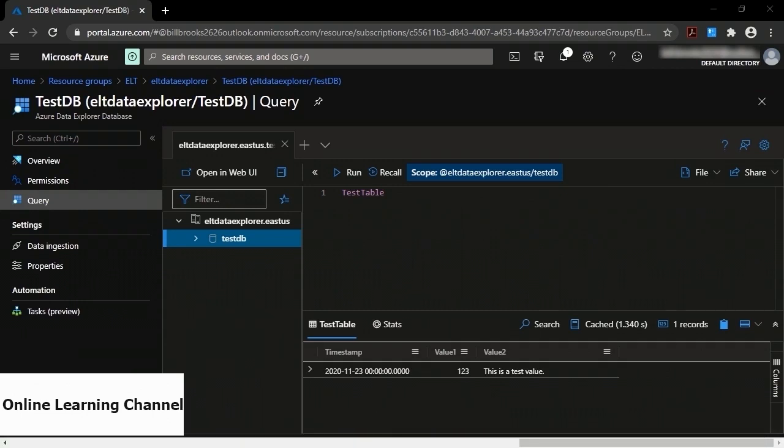Now what I'm going to do is I'm going to first create the table. I'm going to create a table called Test Table. This is my destination table. And it goes like this. .create table test table. It has 3 fields. Timestamp, which is a datetime, value 1, which is an int, and value 2, which is a string. Now this is exactly the fields that are going to be in our JSON object.